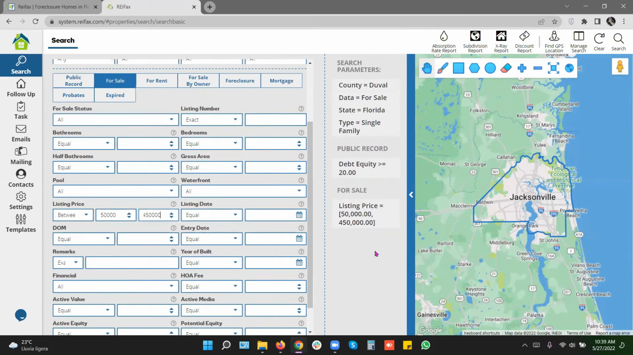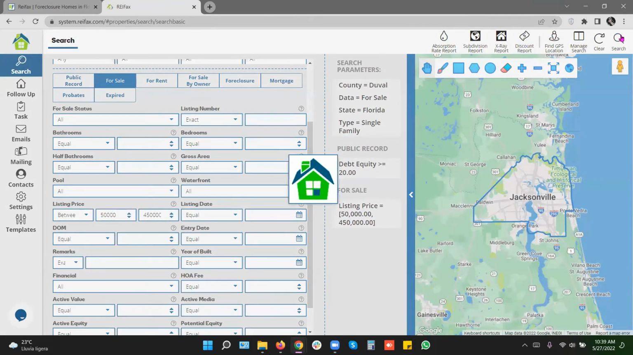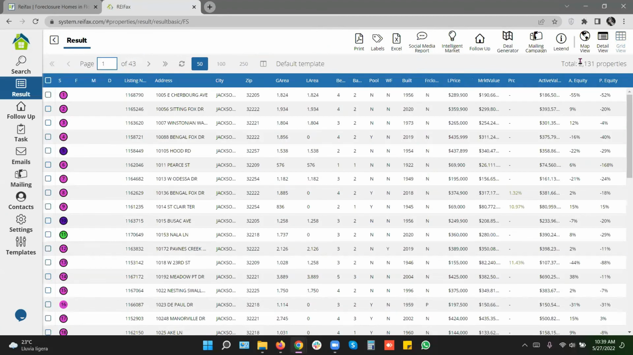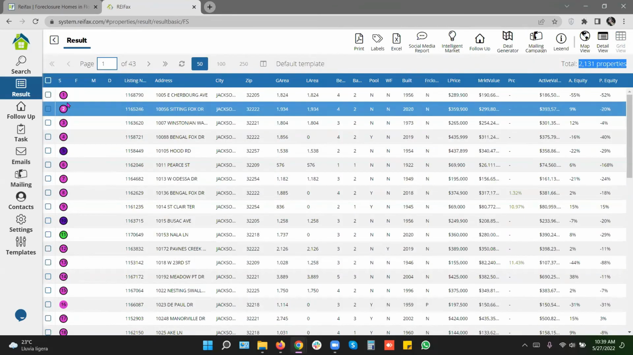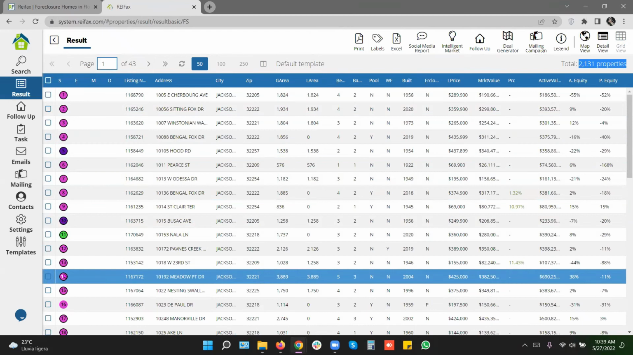This is all the information that I want. I don't want to filter too much. Let's see how many properties I can get. If I get too many, well, I did get too many, then I can go back. Let's go back actually. Let me show you really quick. These are all the properties that are listed for sale.